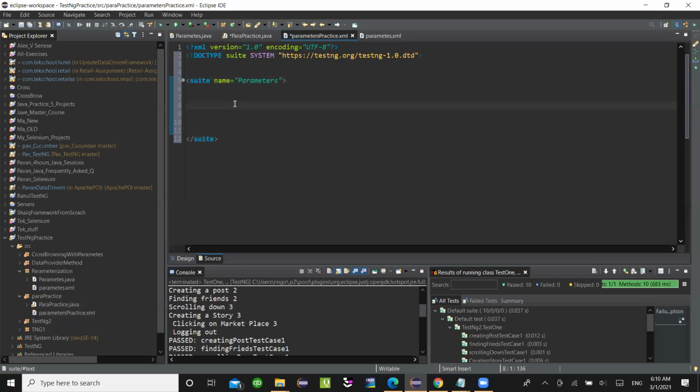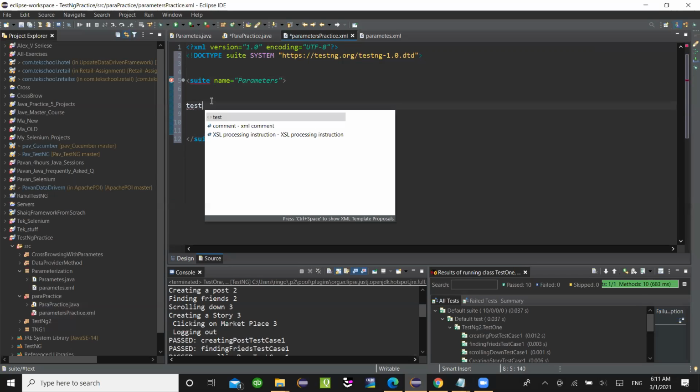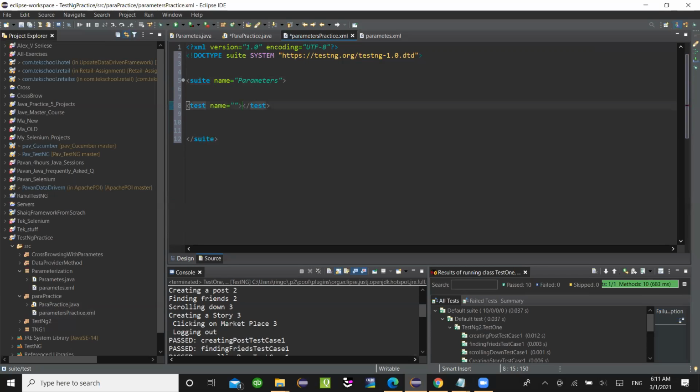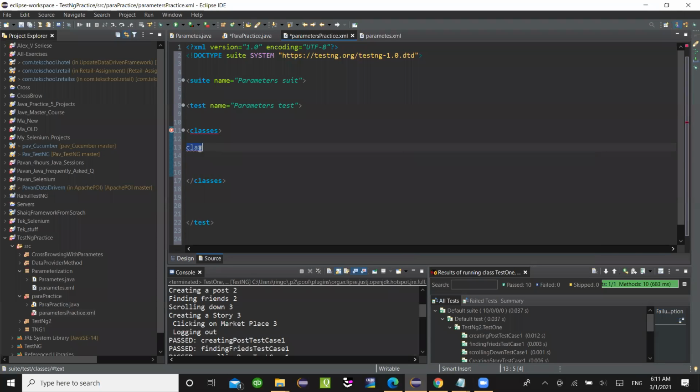Okay, this is my suite. Inside the suite, I need test. It gives me this. So these two are always optional. Again, parameters suite here. I'm going to copy this parameters test. Inside this test again, I need another tag, classes, control space. It gives me this option. After I got this, inside this I need my class. After creating my class, then it's done.